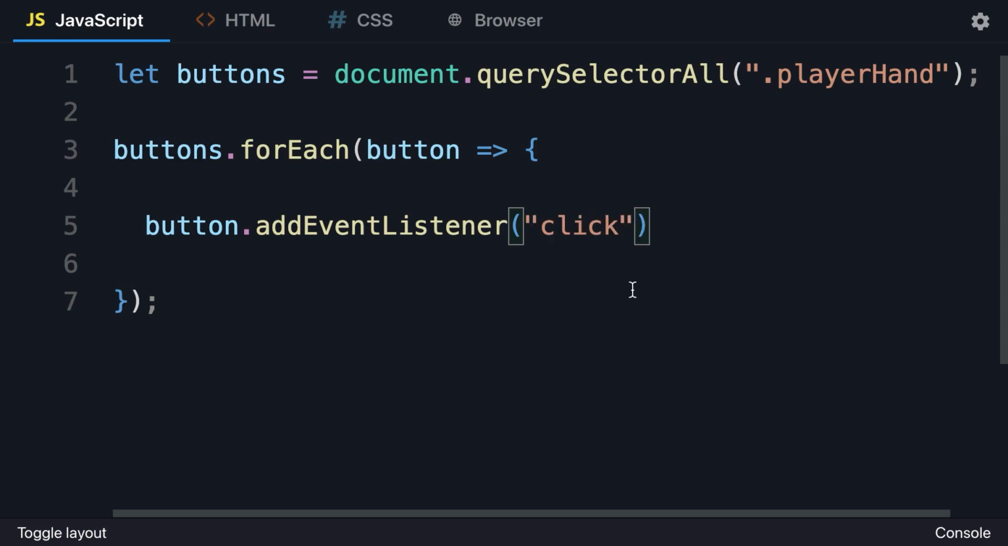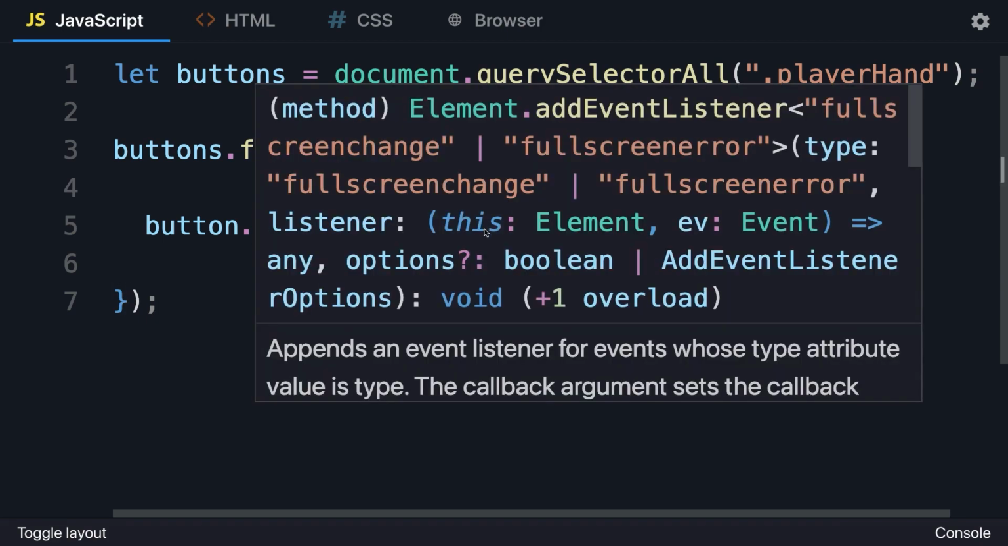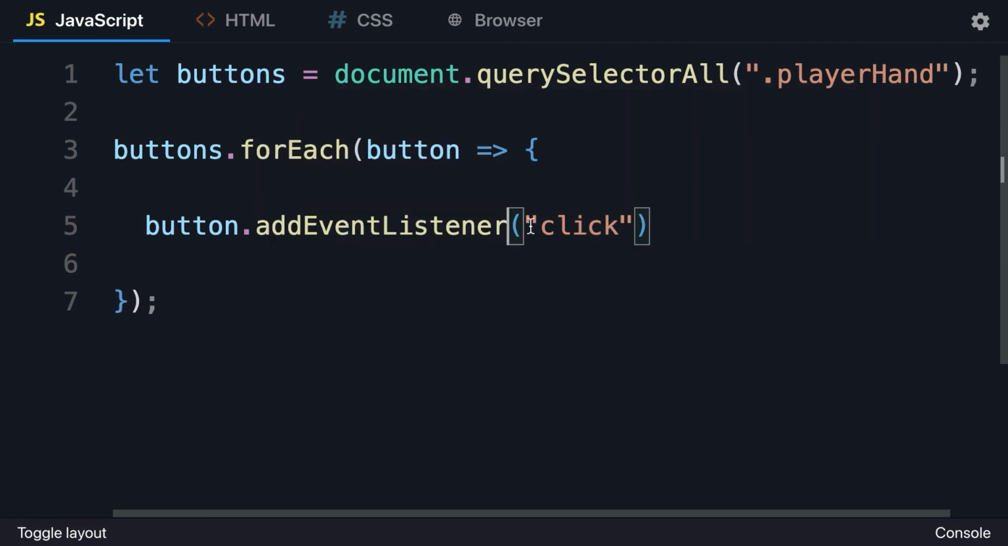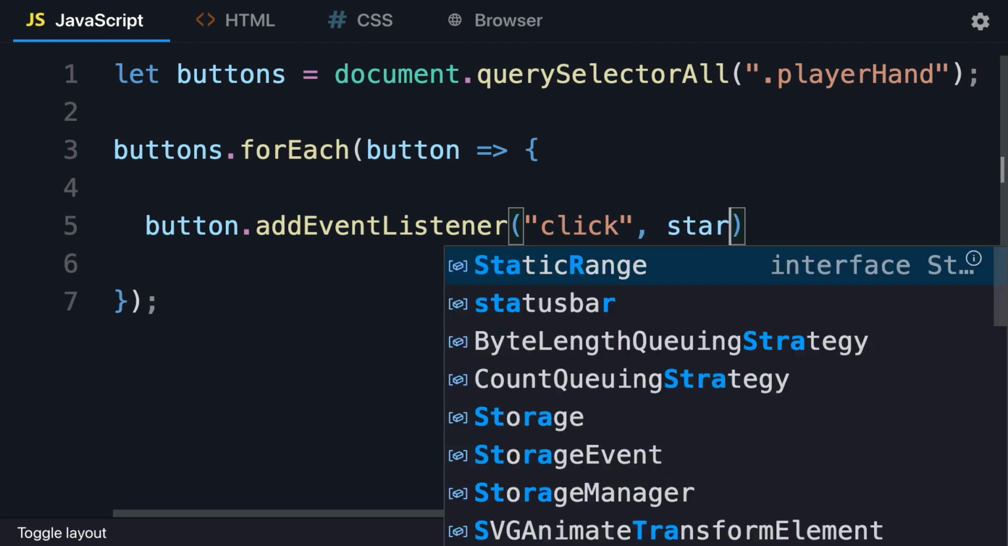So for that, we are going to pass in here the argument click as a string, meaning it's in double quotations. That's because addEventListener expects a string as an argument. It is looking for a click event. So that means we are going to listen for whenever the button is clicked, and we can perform some action. To specify the action that you want performed, you use a comma, and then you put in what you want to happen. In my case, I want to start a round.